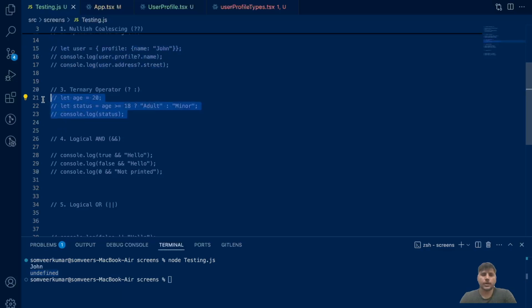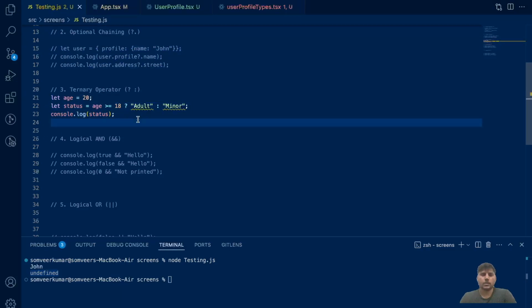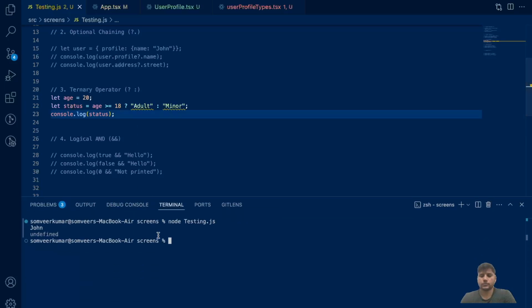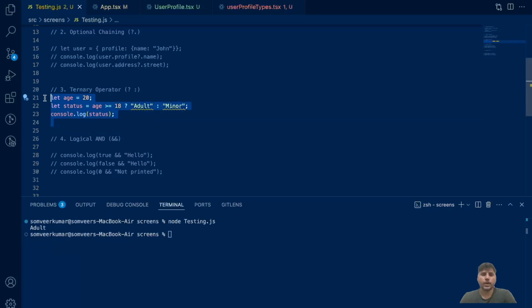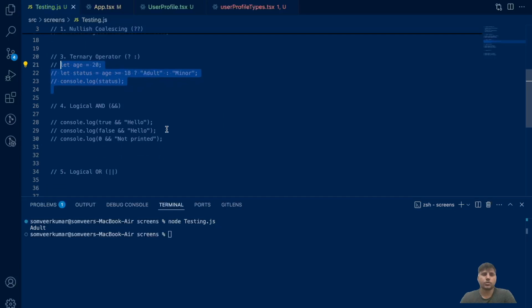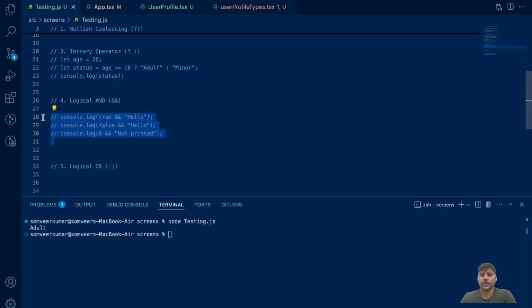That is the ternary operator. It is very generic. The ternary operator uses this syntax. If this condition is true, it works like an if else condition. If it is true, it will return the first one, otherwise it will return the second one. 20 is greater than 18, so it will return adult. Let's see its output as well. As you can see, we got the expected output, adult, as a string. Let's comment it and see the other operators as well.